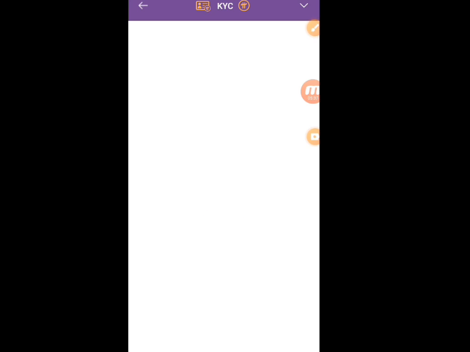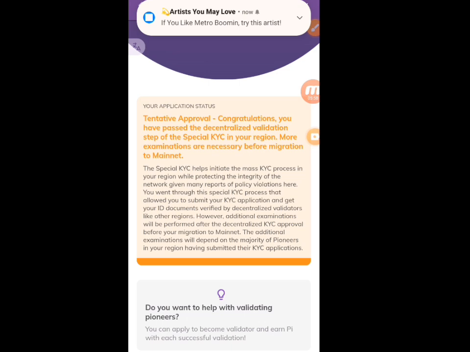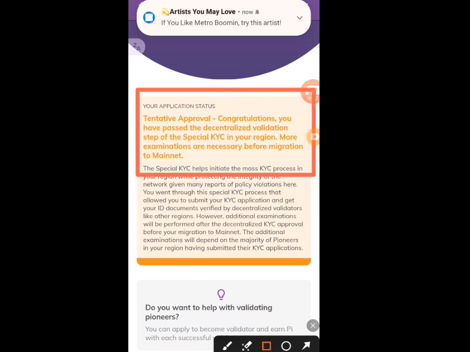Some people, while waiting on that queue, the KYC you did has been approved, or could be under tentative. Some people are not tentative. That means the approval is already okay, and they are now waiting for validators to complete the process. But if you are on tentative like mine, then you need to have a little fear. You understand? Now look at what they're saying on tentative.